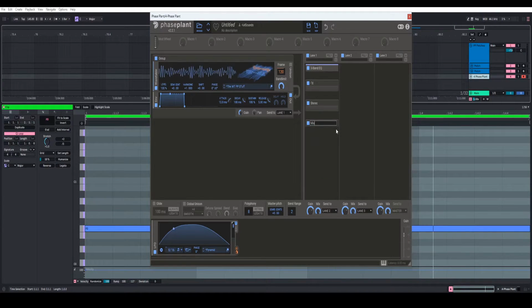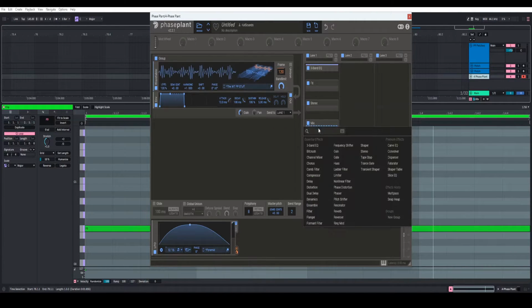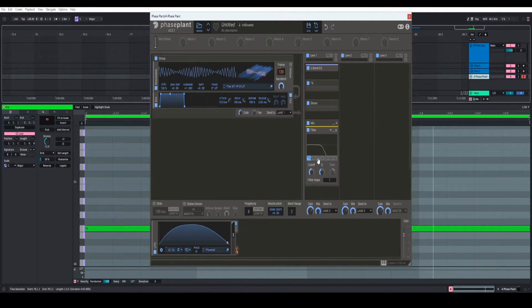I call this mix. And then before anything, I'm going to actually come down here to the send and set it to lane 3. Just because I don't want it going through lane 2. I just want it going directly to lane 3. But anyways, I'm going to add a filter and set it to high pass, set the cutoff to around 180, and then I'm going to set the filter slope to 2 and duplicate it. So that way, none of the high frequencies are interrupting the bass frequencies.